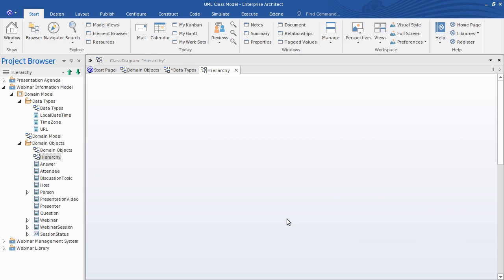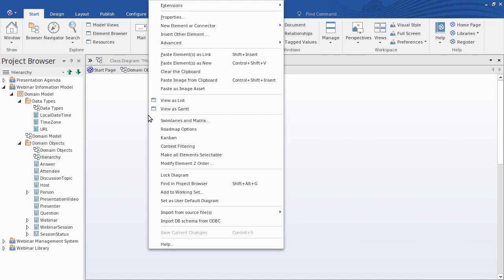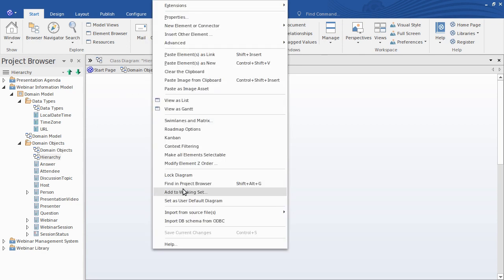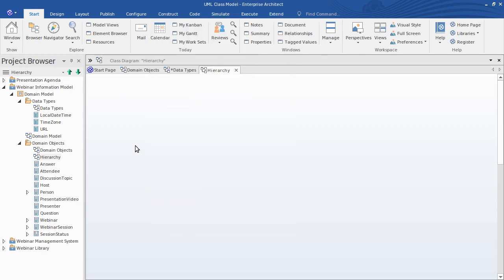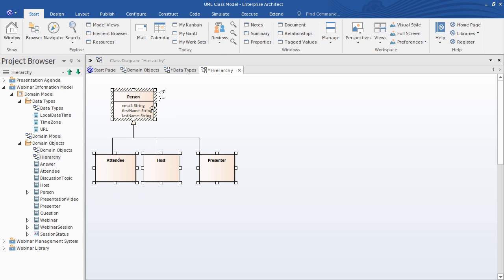Okay. Now we can just paste those elements onto the diagram, using Control V for paste. What we're doing here is creating simple links. We're not duplicating the elements in any way. We're just showing them as an inheritance hierarchy by themselves.